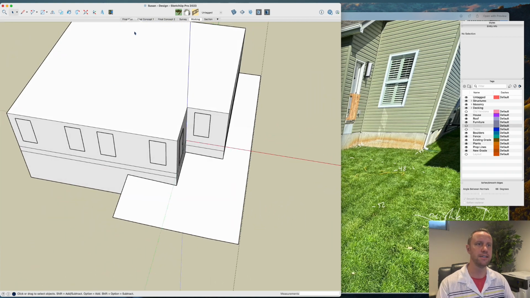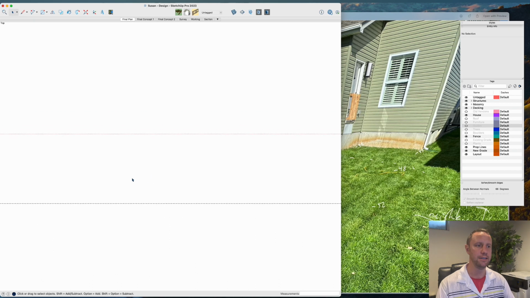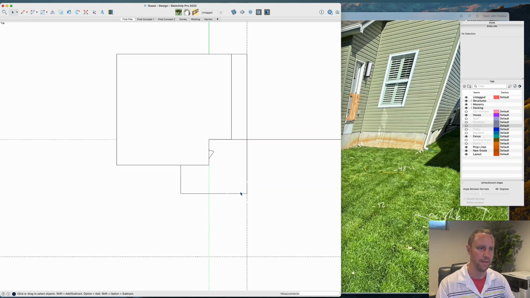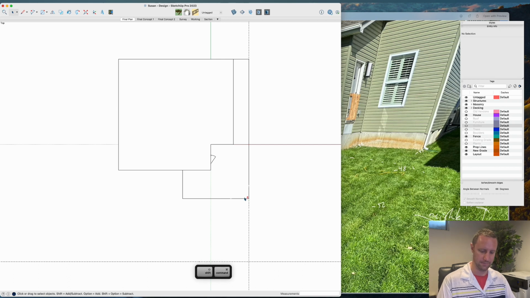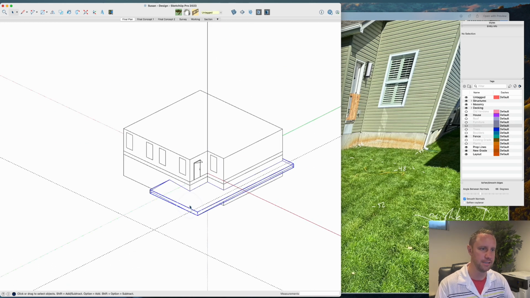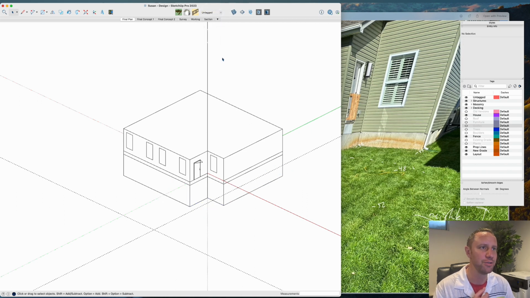So I've got a scene called Final Plan. And then I'm gonna take a screenshot of this. And this is what we're gonna use in the next step when we're doing our brainstorming piece right here. Oh, last thing, let's do this. I'm gonna put this on a tag called Existing Grade. We're gonna drop this on a tag called House.